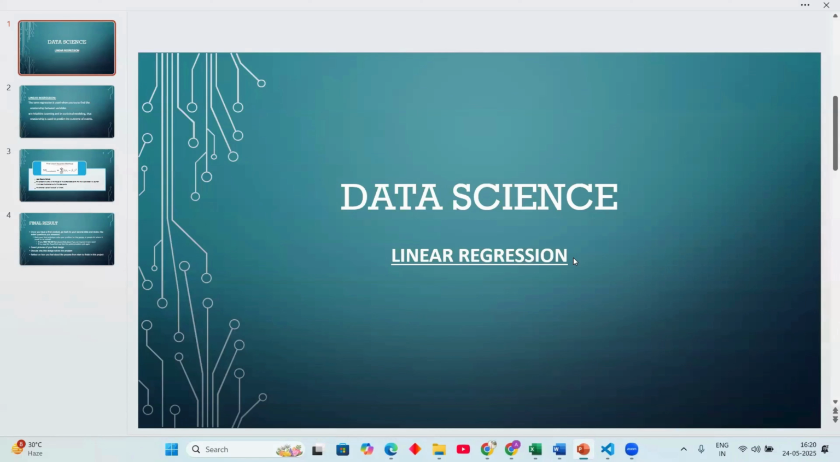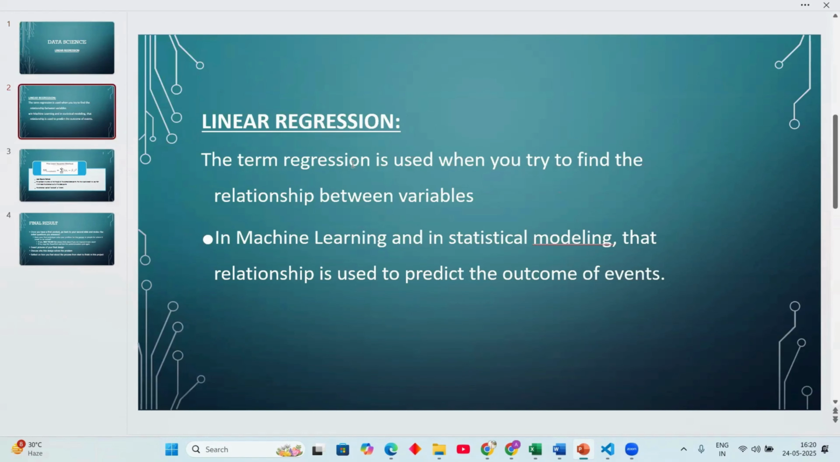the predictors. In simple definition terms, the term regression is used when you try to find the relationship between variables in machine learning and statistical modeling. That relationship is used to predict the outcome of an event. Whenever we are predicting the difference between two variables, we use linear functions and linear regression methods from machine learning in data science.